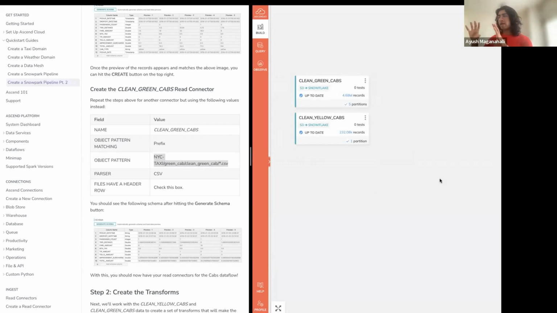And whatever table you write in Ascend, we're going to push that down into Snowflake and run whatever query or Python script you have on it within the Snowflake engine. That's everything that's occurring in there. When we say things are stored there, the computers run there. So now you can see that we've loaded all our data. We have 232,000 records for clean yellow cabs, and 4.7 million records for clean green cabs.